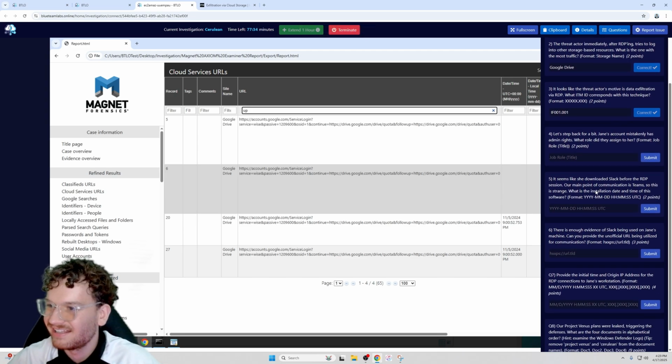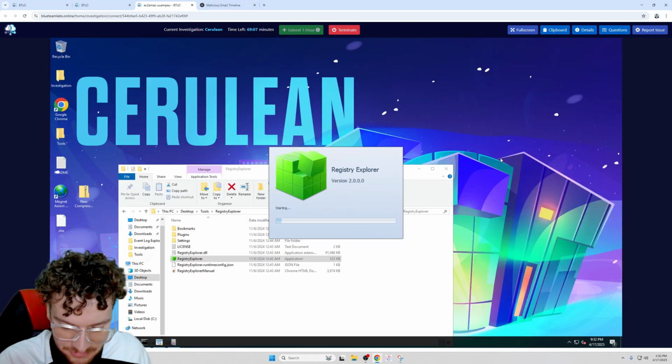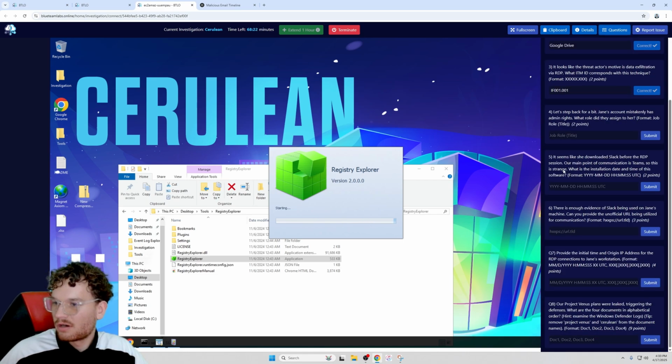Jane's account mistakenly has admin rights. What role did they assign to her? So I've been told the Registry Explorer takes a long time to load, so let's just do the other questions really quick. She downloads Slack for RDP connection. Main point of communication is Teams, so this is strange.